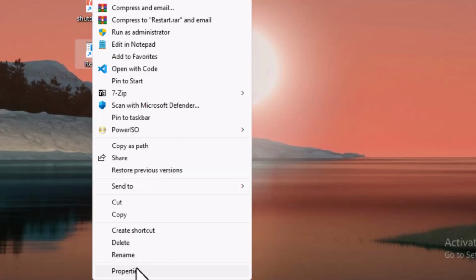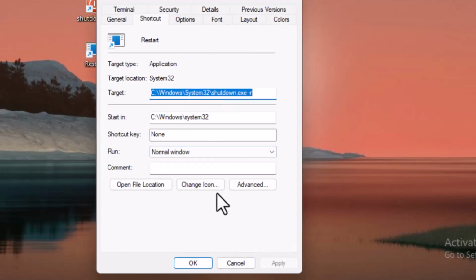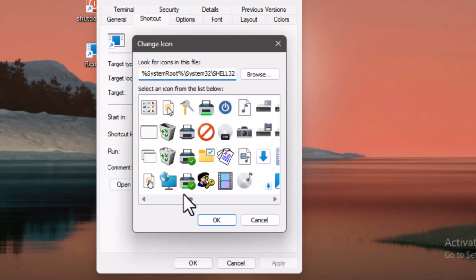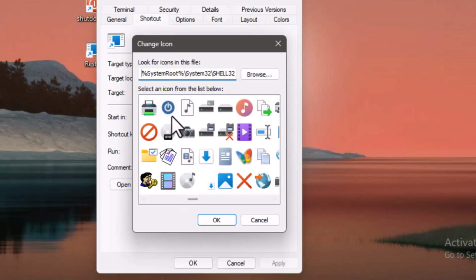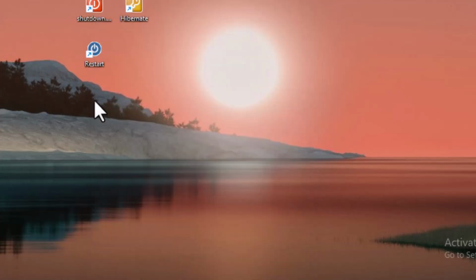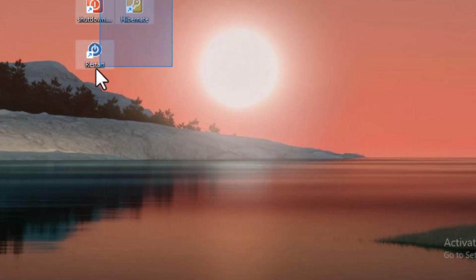Go to Properties, and then Change Icon once again, click on OK, and then look for another icon to replace that one also. So let's assume we want to replace it with this button for restart. So click on OK, Apply, and then OK, and you can see you have customized the looks of the shortcut buttons on the desktop.